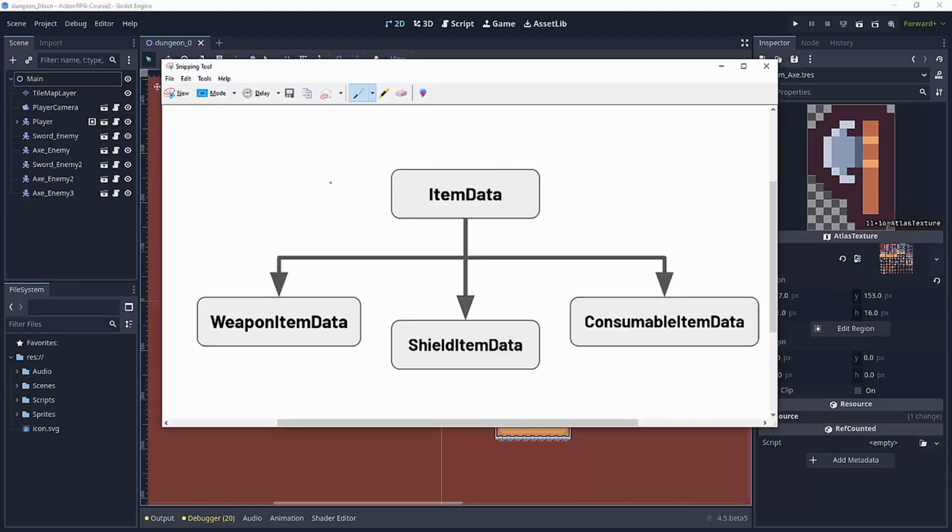So the way this is going to work is we are going to have a number of different scripts which are going to be resources, and again a resource is simply a file here in the file system that we can create. So we're going to create one for each of our different items. And these resources are going to be of one of four types, and we may have more in the future as well if you want different item types.